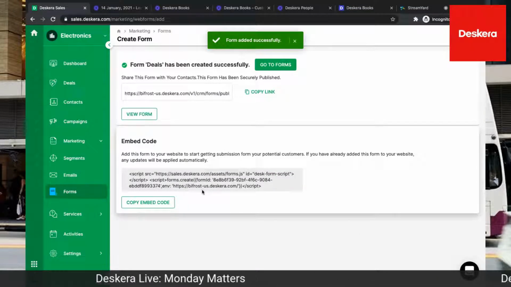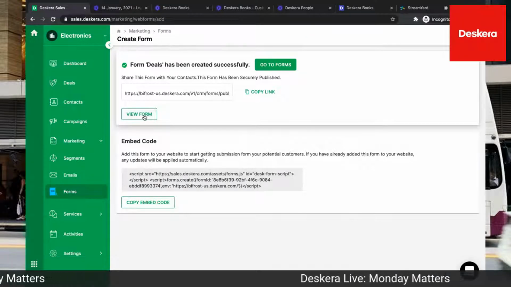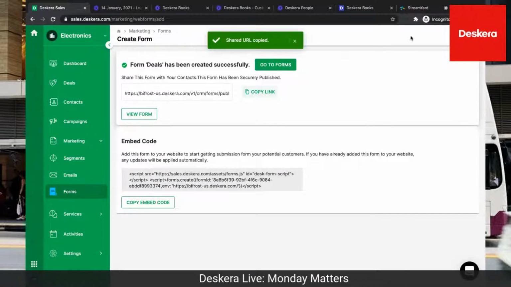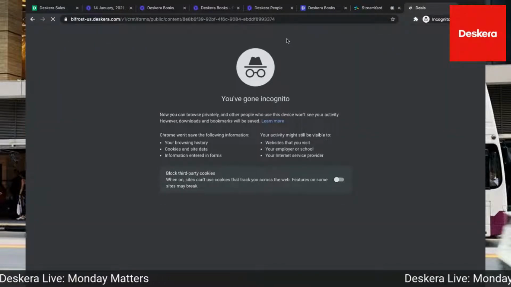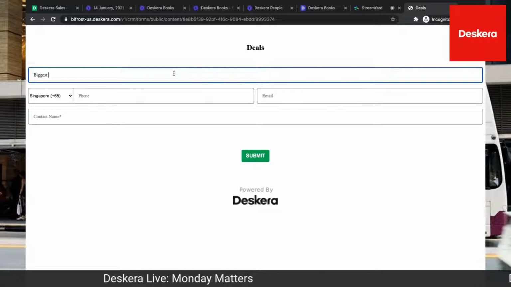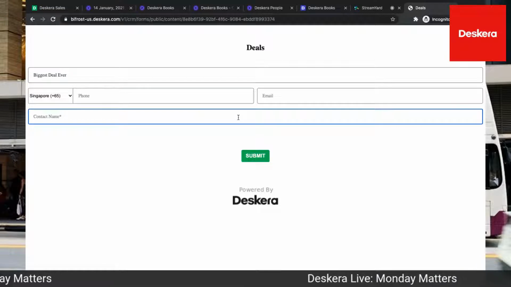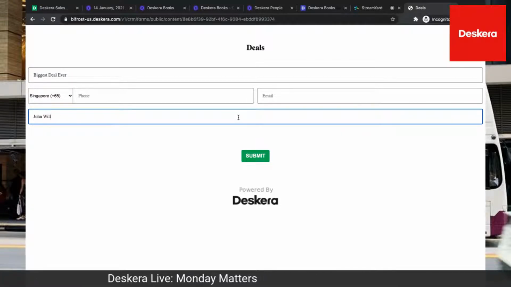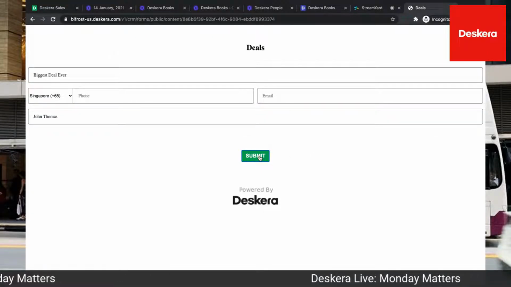After publishing it, I can take this code and copy it and embed it inside a web page. But just to show you, I'm just going to view the form from the copy link. So I'm going to copy this link. I'm going to view the form. And inside here, you can see the deal name. So, biggest deal ever. Put in the phone number, email address, contact name, John Williams or John Thomas. And then I can submit it, for example.